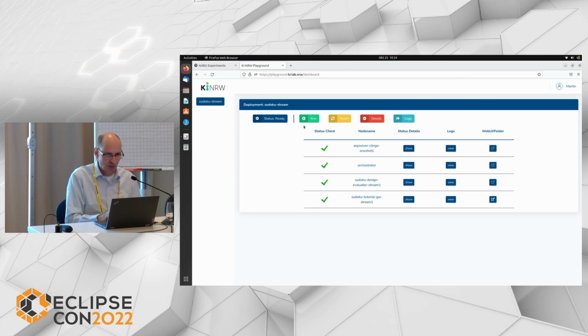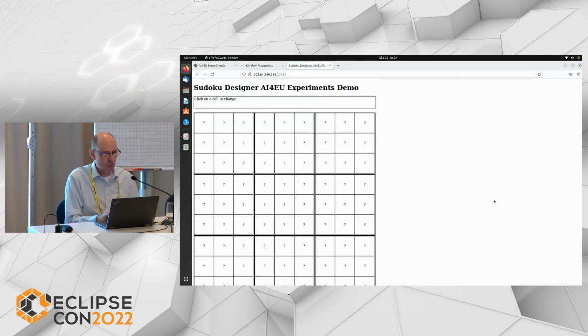And now I have to actually start the pipeline. So now the orchestrator makes the connections to all of the nodes and waits for messages. And then I connect to the web UI. As I said, each module has 2 ports, one for gRPC and one for an optional web UI. And here I can now connect to the web UI for Sudoku.